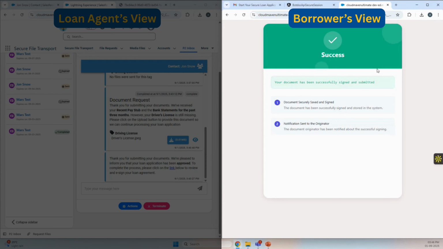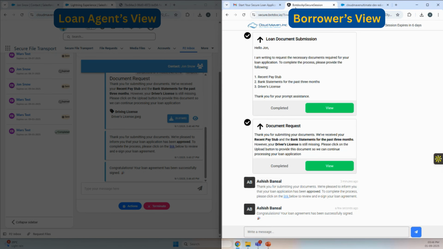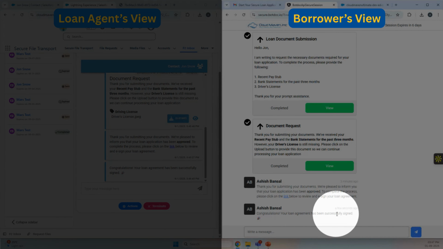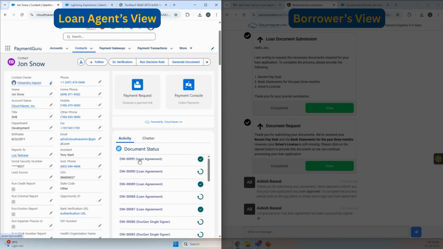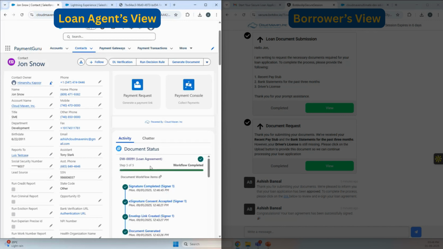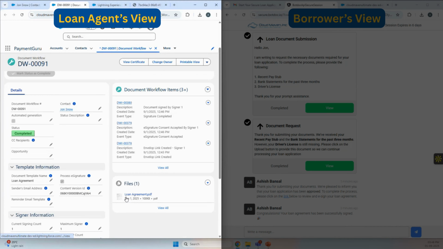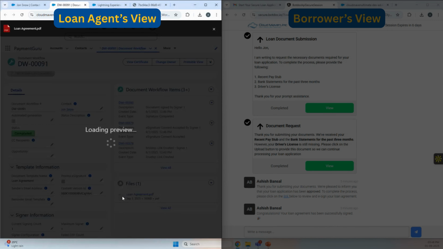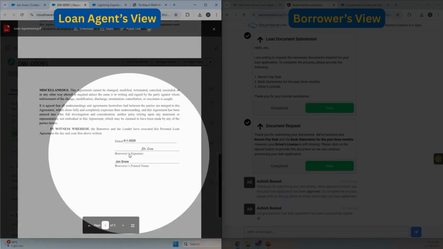Now the agreement has been signed successfully and I'm just going to return back to the secure portal here. And you can see a message which says that your loan agreement has been successfully signed. Once we navigate to the contact record, we can also see the loan agreement here. So this is a document workflow where you can see that the document has been signed. If you want to view the document, you can just simply click here. And this is where you'll be able to see the loan agreement, which has been signed by the borrower. You can see the borrower signature and all the other information here.